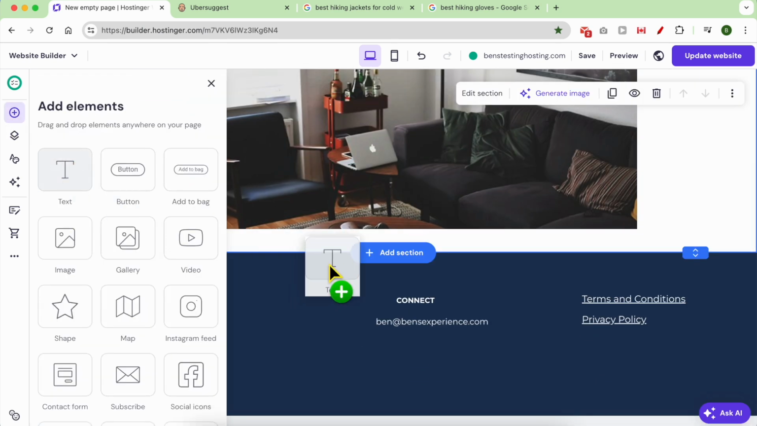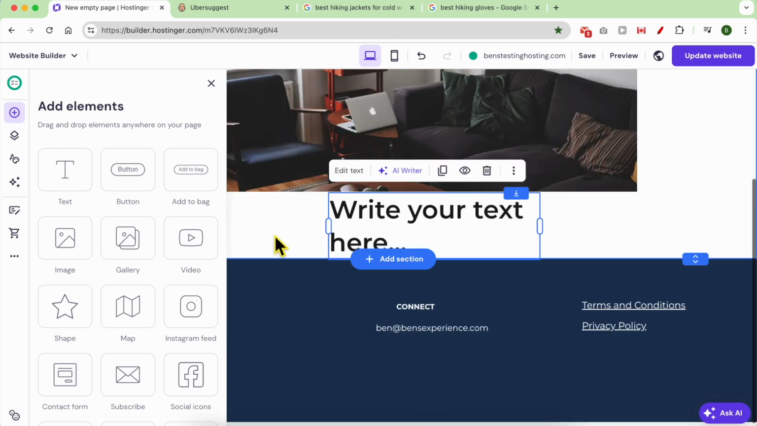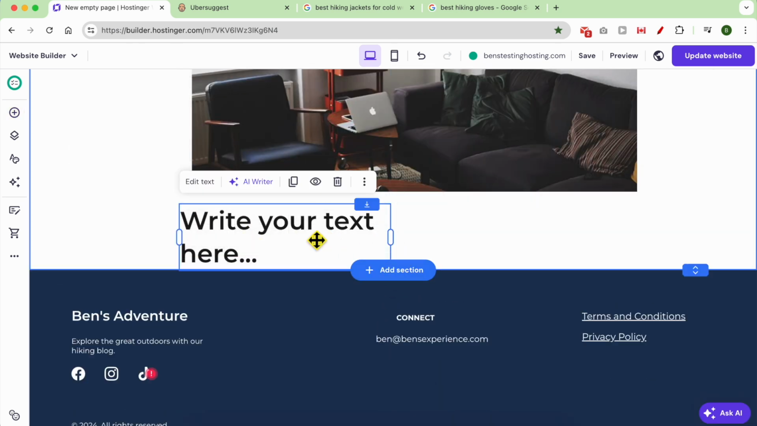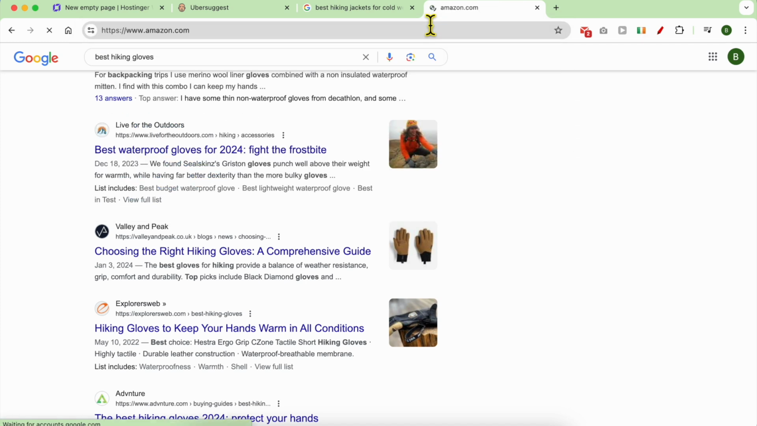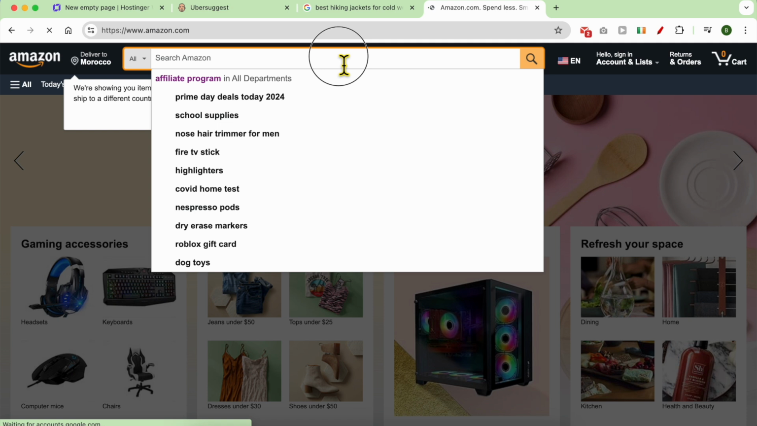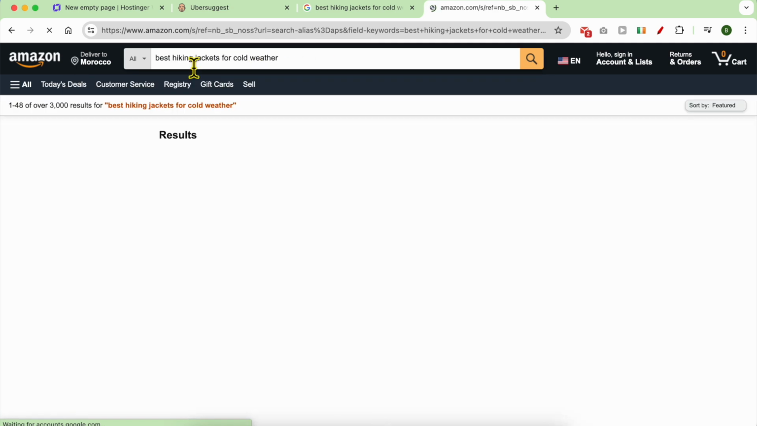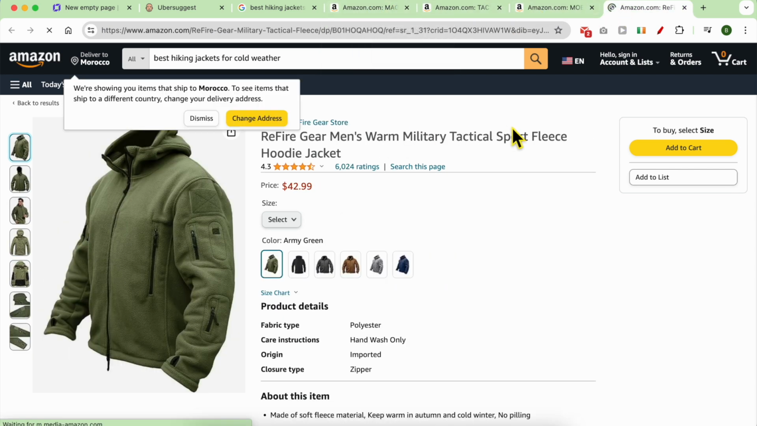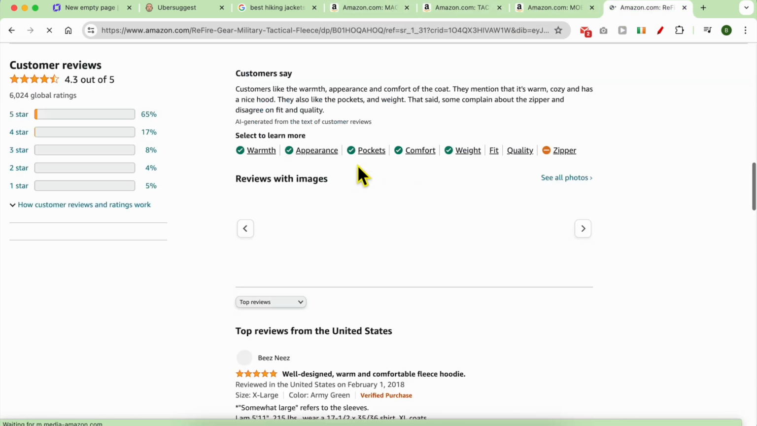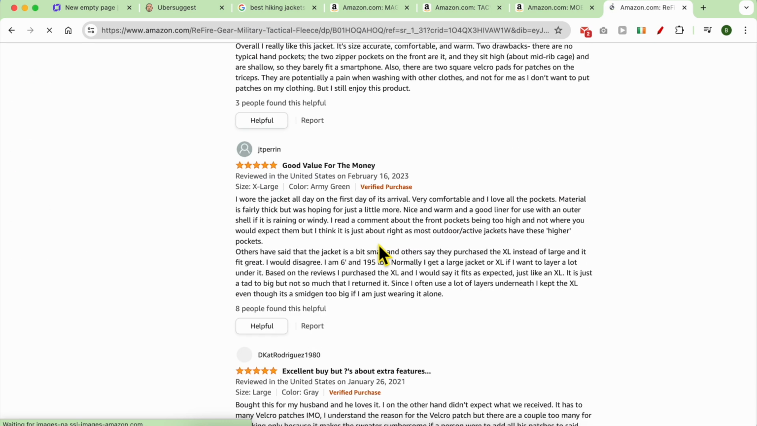Then my blog posts. Let's go to Amazon.com. Look for best hiking jacket for cold weather. These are the 3 or 4 products I will promote. Instead of reading all these ratings in order to get helpful information about this product, I have a Chrome extension that will extract these reviews for me. Then I will use ChatGPT to create a product review based on these reviews.